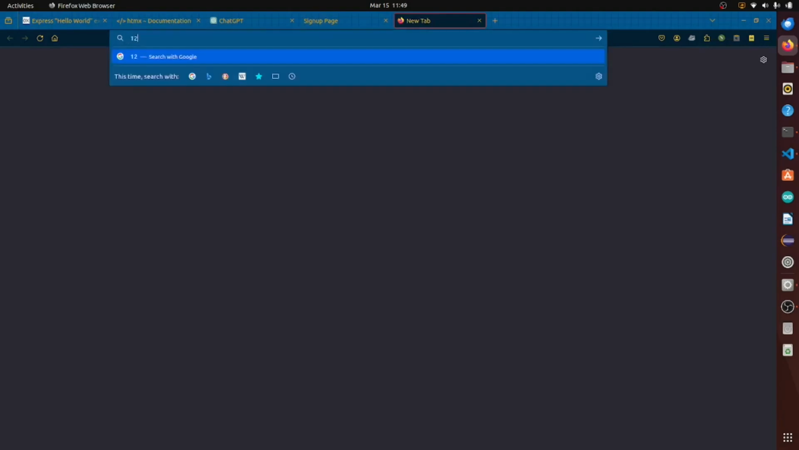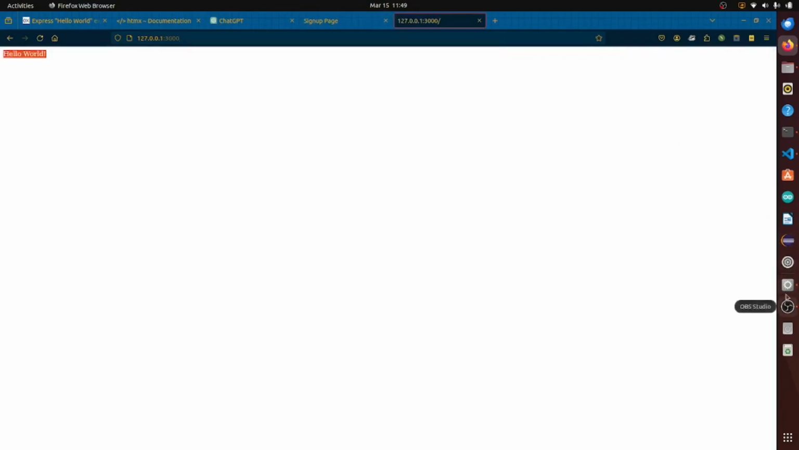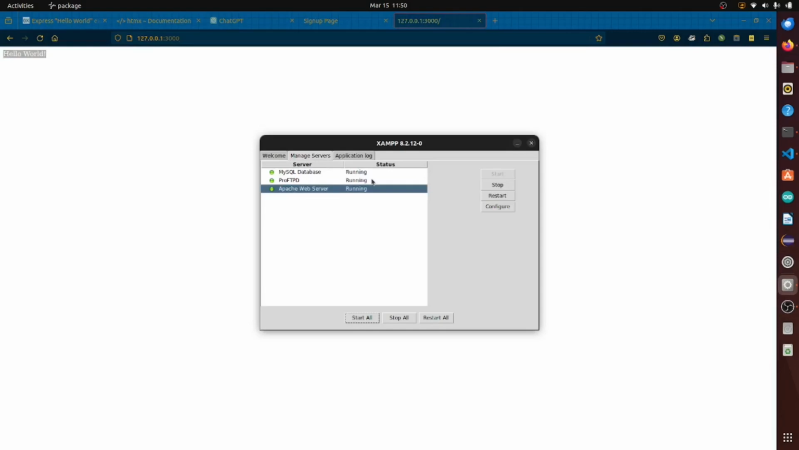127.0.0.1 and 3000. Open that one. You can see we are receiving Hello World from the server, and also that our XAMPP server is running. All these four are running.